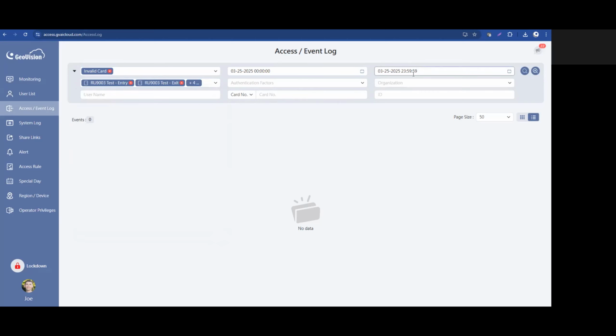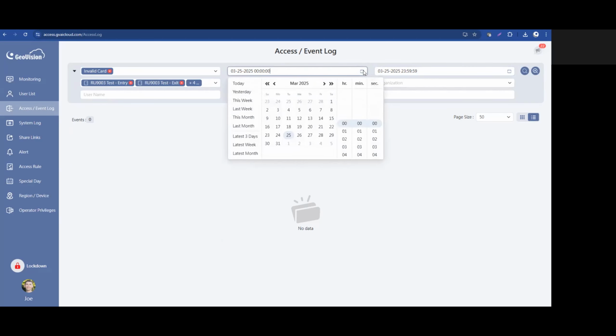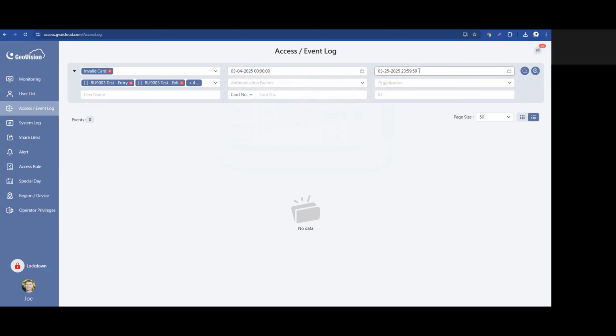And then you can, of course, in the top right-hand corner here, select your start and end date that you would like to appear on the report. So let's maybe do an example here where we choose March 4th through March 25th. We'll select March 4th as our start date. March 25th is our end date. And of course, you can edit the time over on the right if you would like.